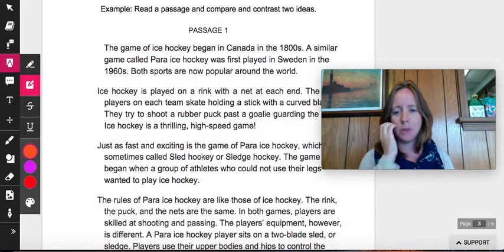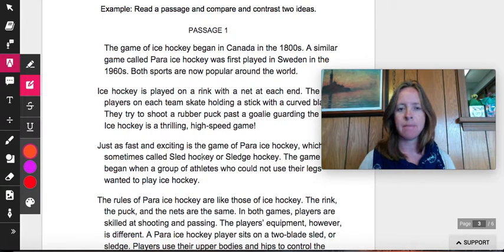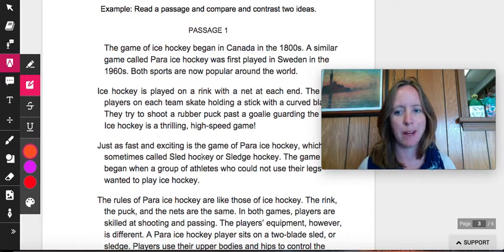Now we're going to use that to help us understand what an author is trying to tell us. And so I'm going to read this passage to you, and I am going to first figure out what two ideas the author is comparing and contrasting. That should be somewhere right in the first paragraph.